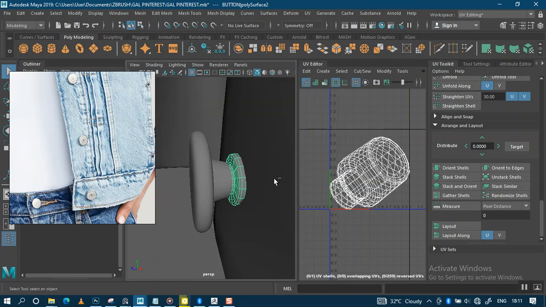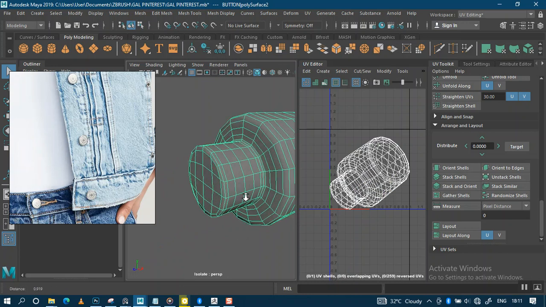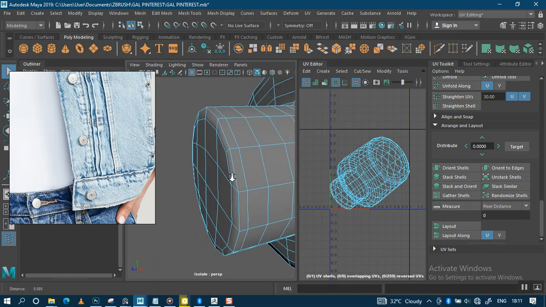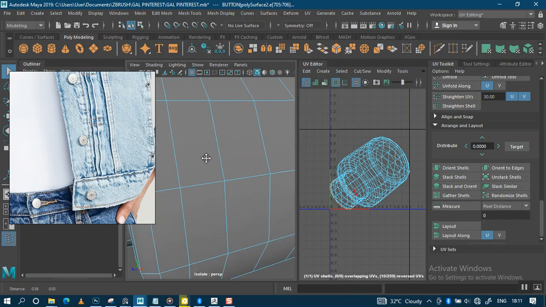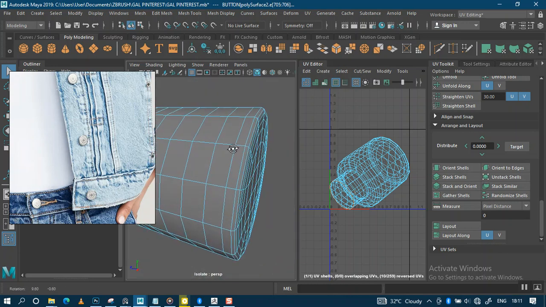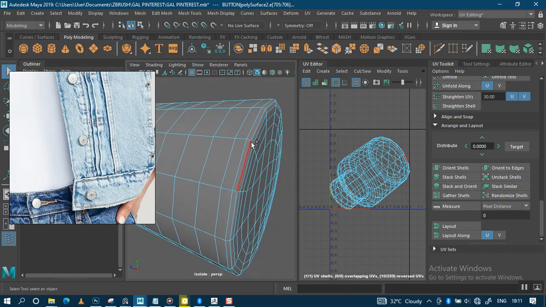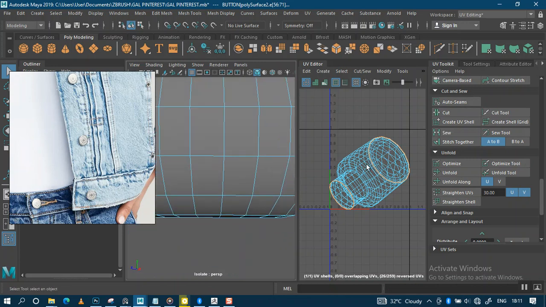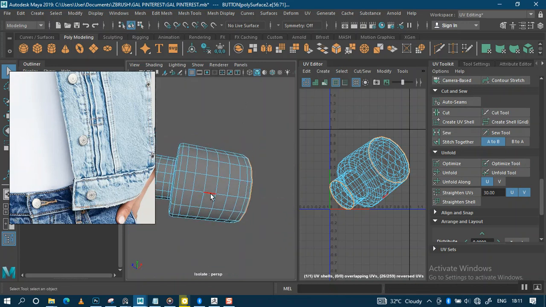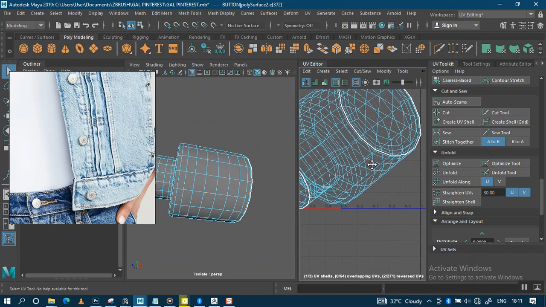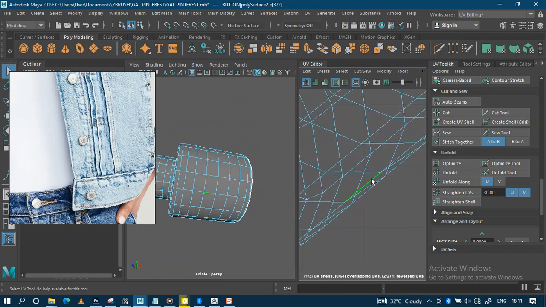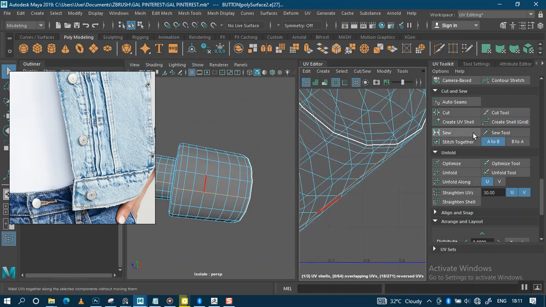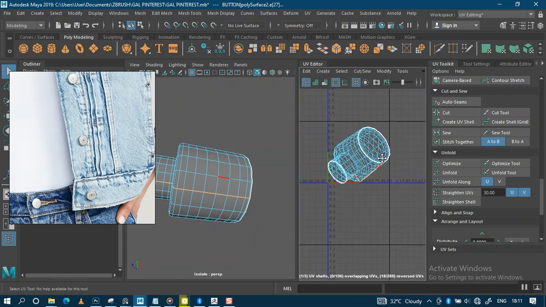Then we'll do the same for this guy. Isolate this. Select that edge, this edge also. We'll do a cut. And we'll double click on this edge, do a cut also. Select all of these, unfold.